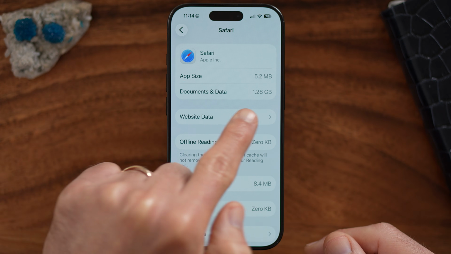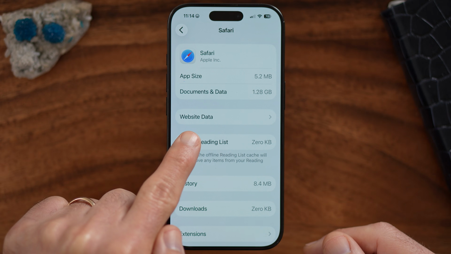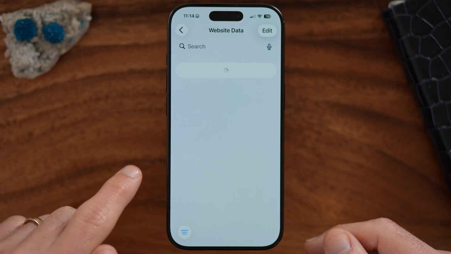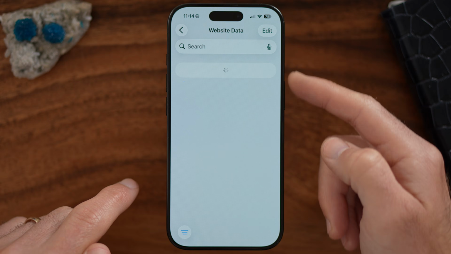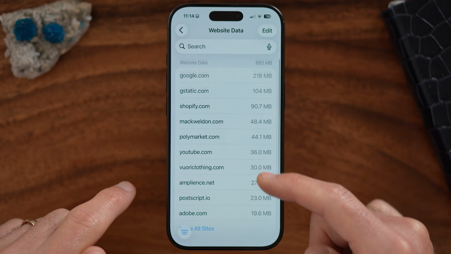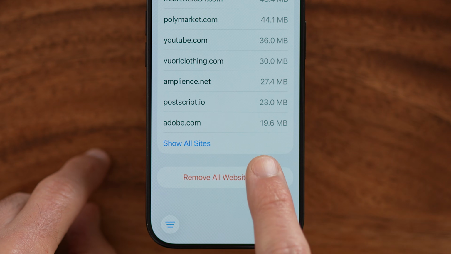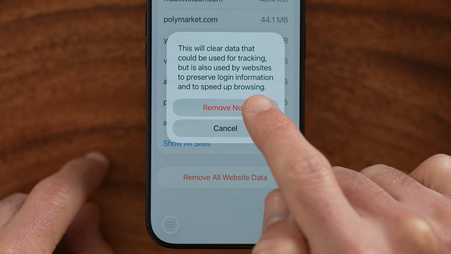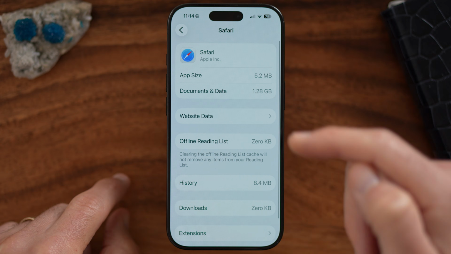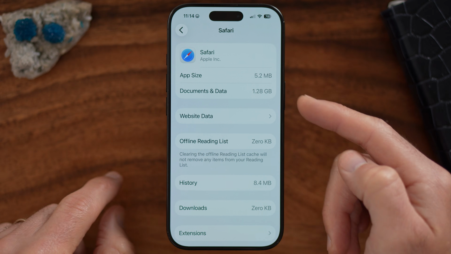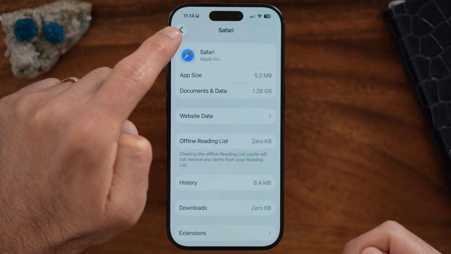You can see Documents and Data 1.2 gigabytes. Tap on Website Data, and you'll be able to see all of the data start to populate. If I scroll to the bottom, tap on Remove All Website Data, and tap Remove Now. This will delete all of those documents and data and help clear up space.